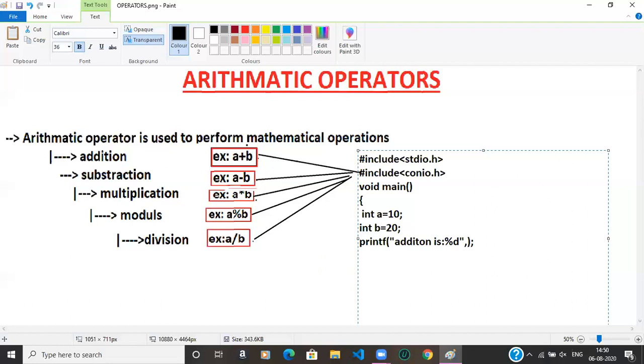I am performing the addition operation, so I am giving here a plus b. A value is 10, b value is 20. After %d, close the double quotes and give a comma. After the comma, we perform whatever operation we want. The compiler will assign the values to a and b, the values will be added here, and the result will be stored in %d.